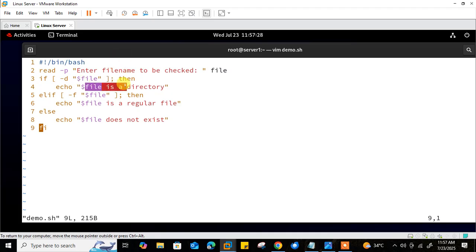Otherwise, the next condition is started. If the first condition becomes false, again it checks if it is a regular file using the -f operator or not. If it is a regular file, then it prints "$file is a regular file". Otherwise we have the next statement which is the else statement, right? And if neither of the above conditions is true, meaning it is not a directory or not a regular file, it assumes the file does not exist, or it is a different type of file like a symbolic link or device file which the script does not check, then finally it will print the file does not exist.